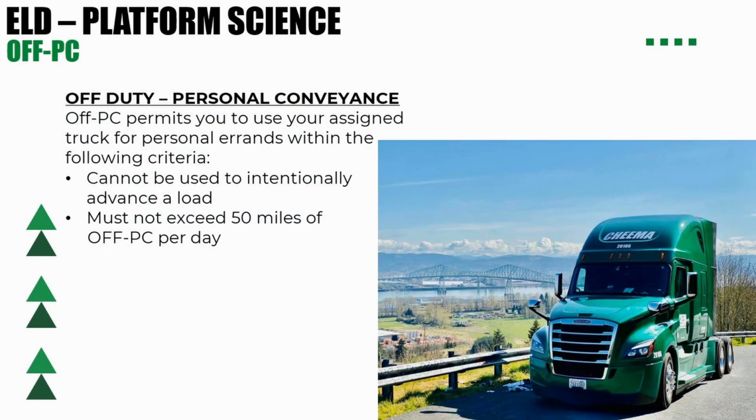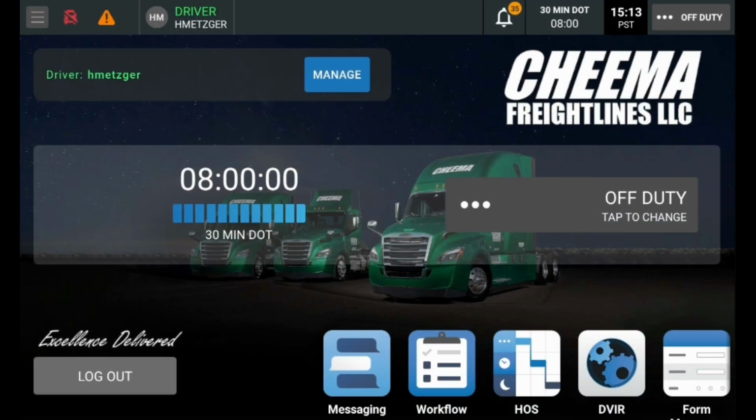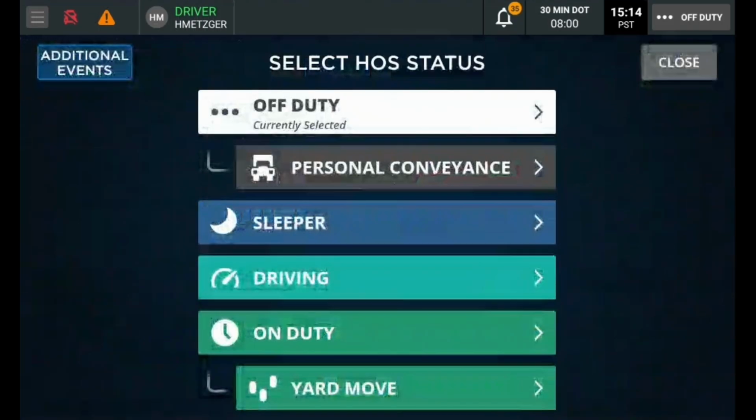You may use the duty status off personal conveyance to use the vehicle to move to run personal errands. The two caveats for Cheema Freightlines personal conveyance policy are number one, that you do not exceed 50 miles of off-duty personal conveyance in a given day, and two, that it's used for personal reasons only, not to intentionally advance a load. To change your duty status to off PC, tap the duty status button.